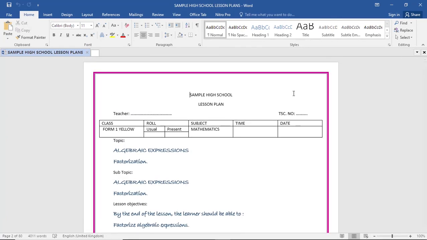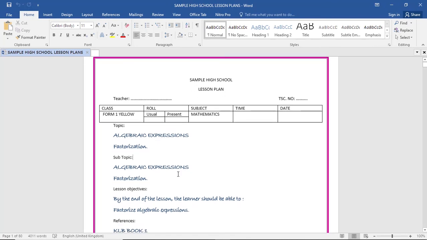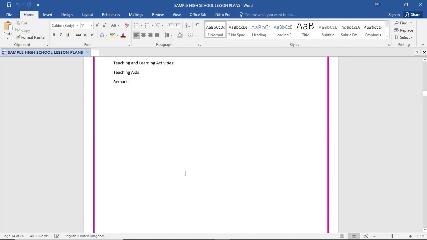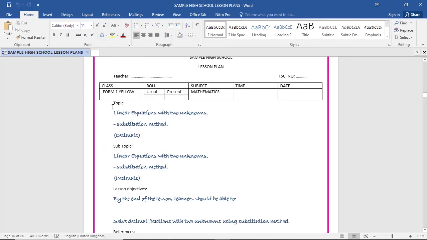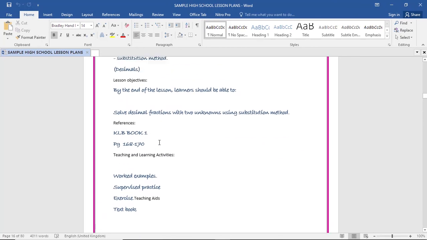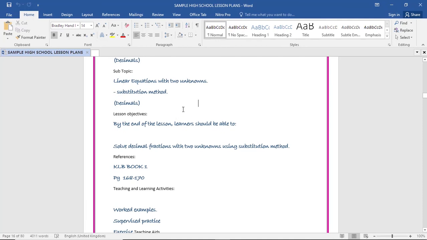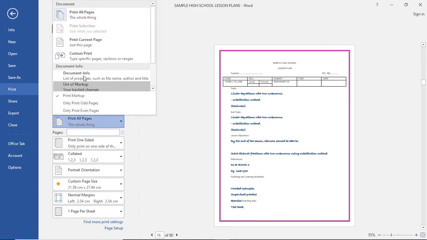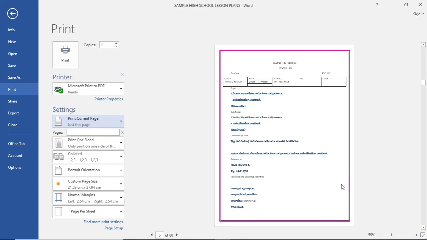Now how do you use this? If today you are teaching linear equations with two unknowns, then you just come here and do what? Print the specific page. Just Control P, print, not the whole document, print the current page. So just print the specific lesson plan, and that's how you generate lesson plans in less than 10 minutes.